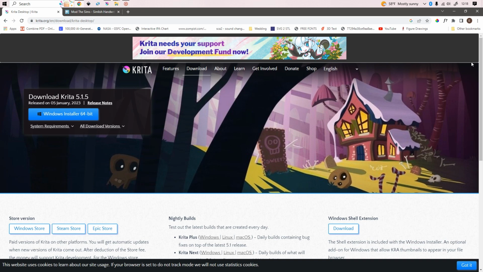There's a bunch of different programs that you could use to make textures for Sims 4 CC. I personally use Krita, mainly because it's free, and it's what I've been using for years.